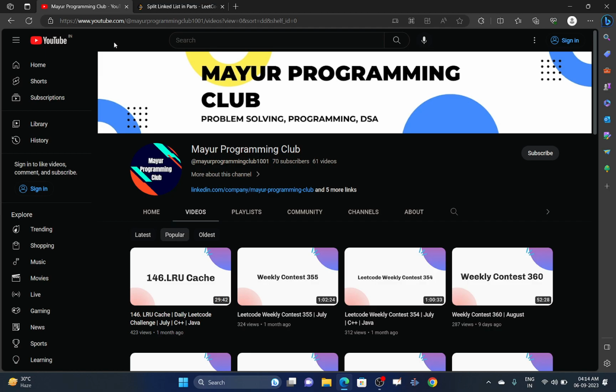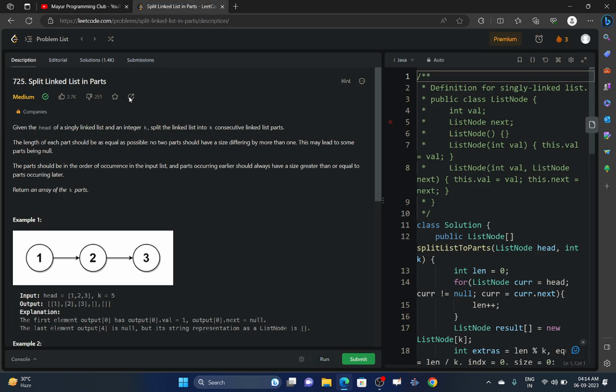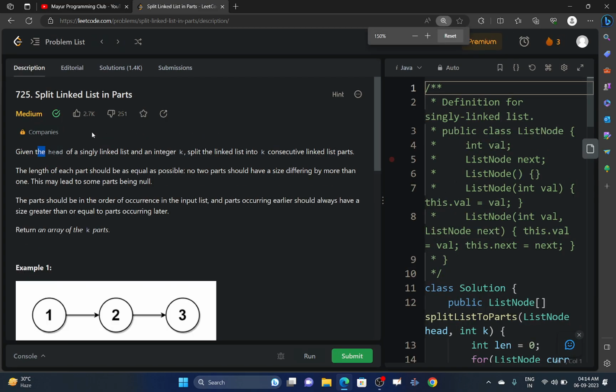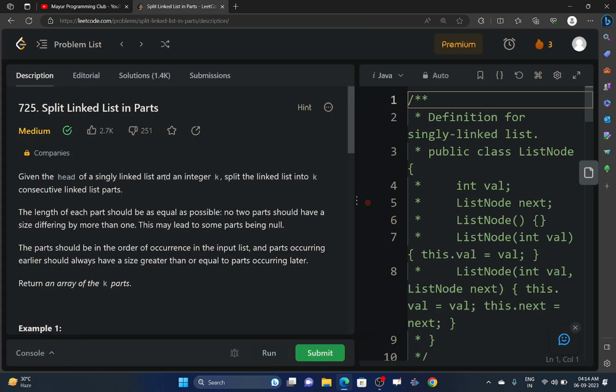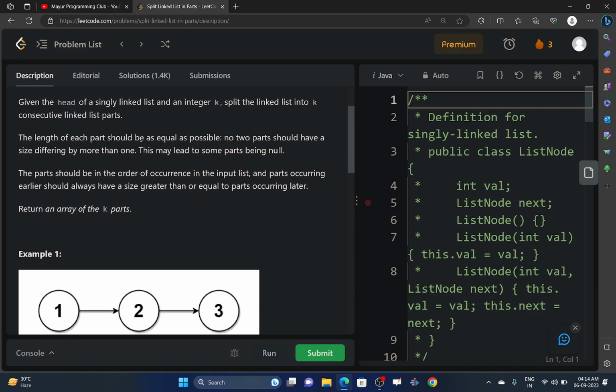Today we will be solving another daily LeetCode challenge, and the challenge name is Split Linked List in Parts. So you are given the head of a singly linked list and an integer k. You have to split the list into k consecutive linked list parts, and the length of each part should be as equal as possible.